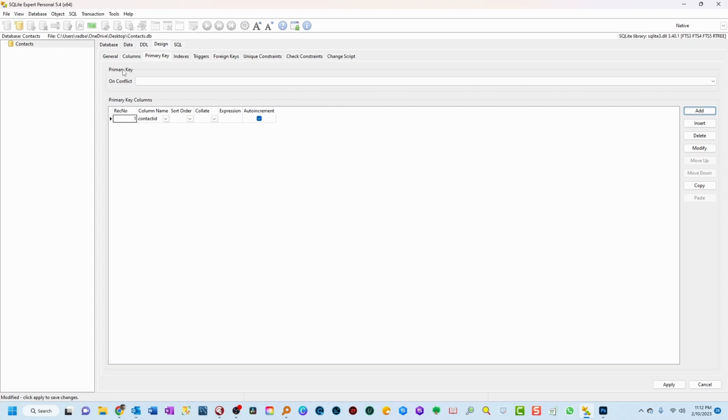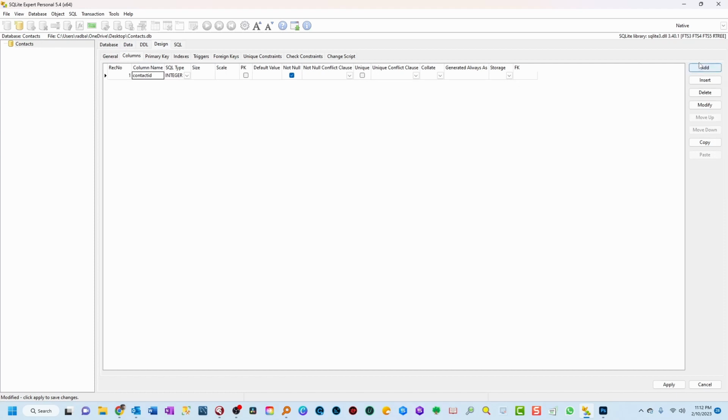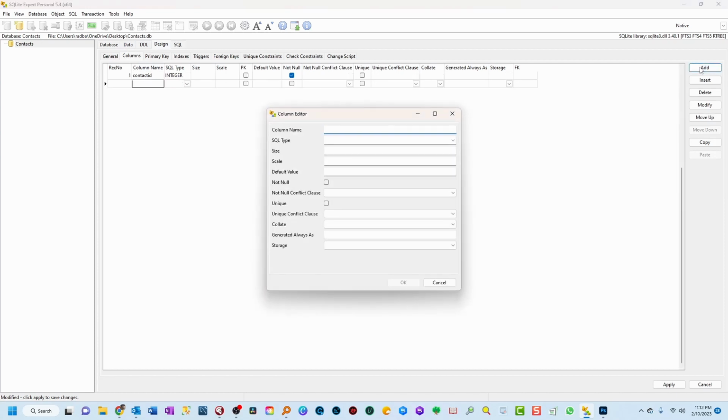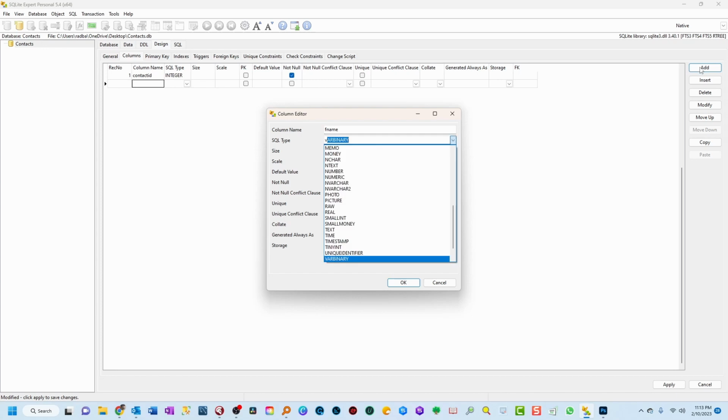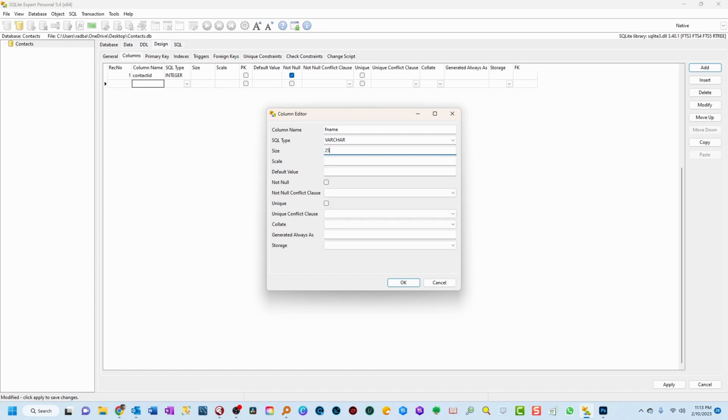Let's go back to columns and add a few more and call this F name for first name, and this is going to be varchar. We'll make this 25, and it cannot be null. Everybody has to have a first name and a last name. It doesn't have to be unique. We're good to go there. Add.